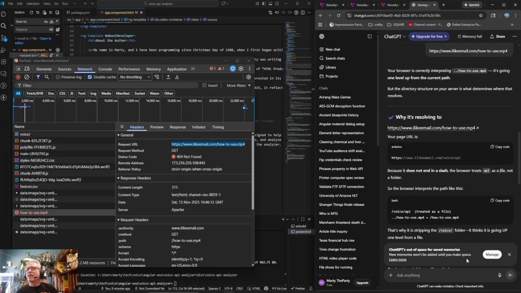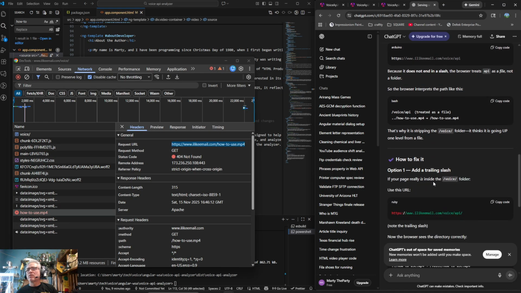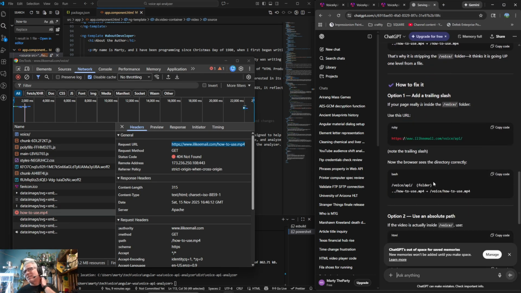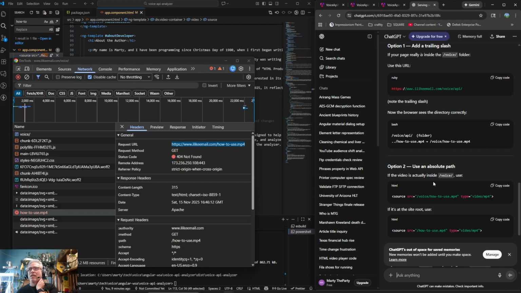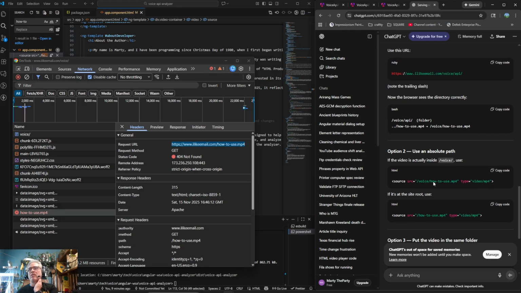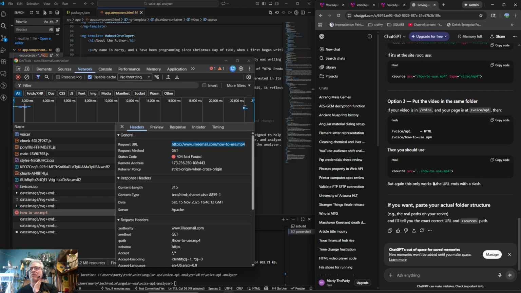But it does not end in a slash, not a folder. Slash voice. Option 2, absolute path. Okay. Put the video in the same folder.